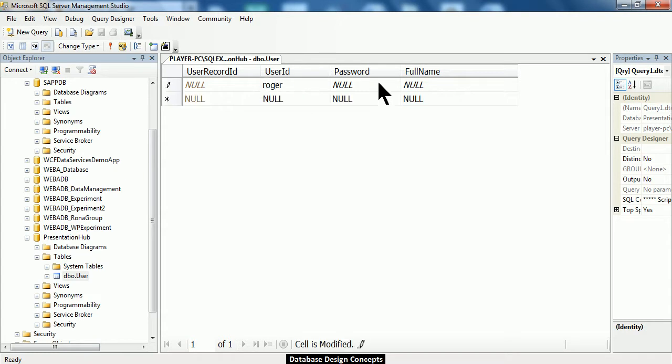Let's just say that the user ID is Roger at, for example, hotmail.com, and the password I'll just put Roger password so that it is easier for me to remember and test. And the full name I'll just put Roger Tan Ho Kai. Okay, so I have already defined a new record, and this record is describing Roger.